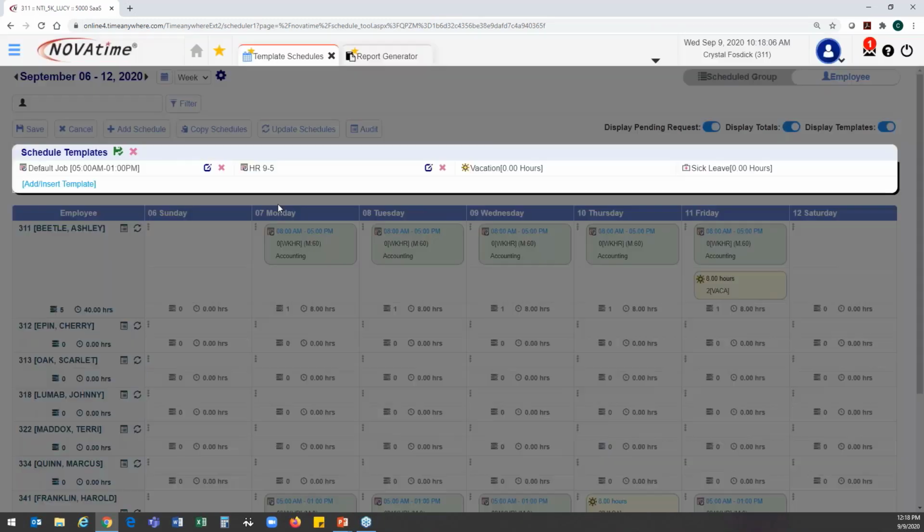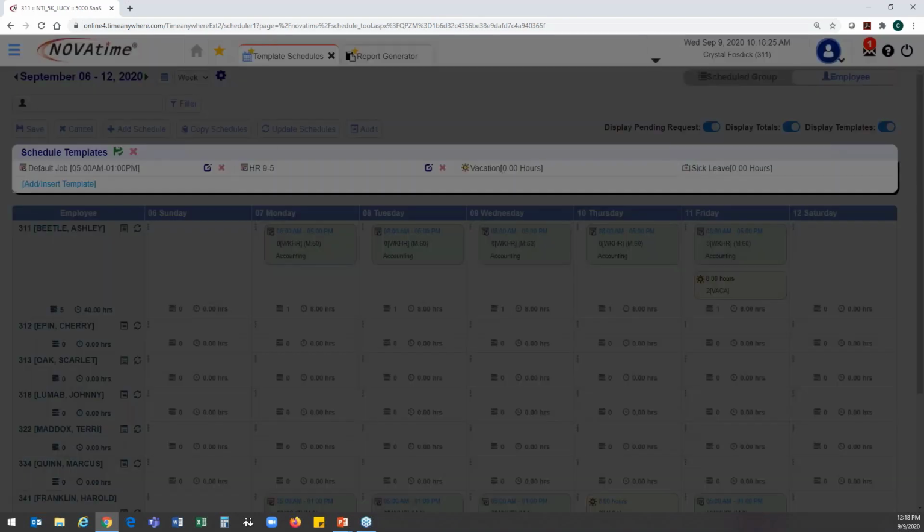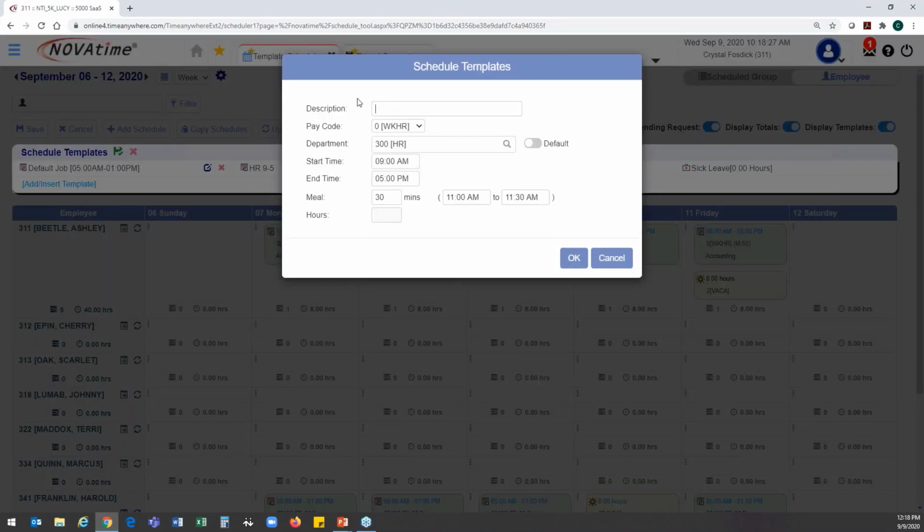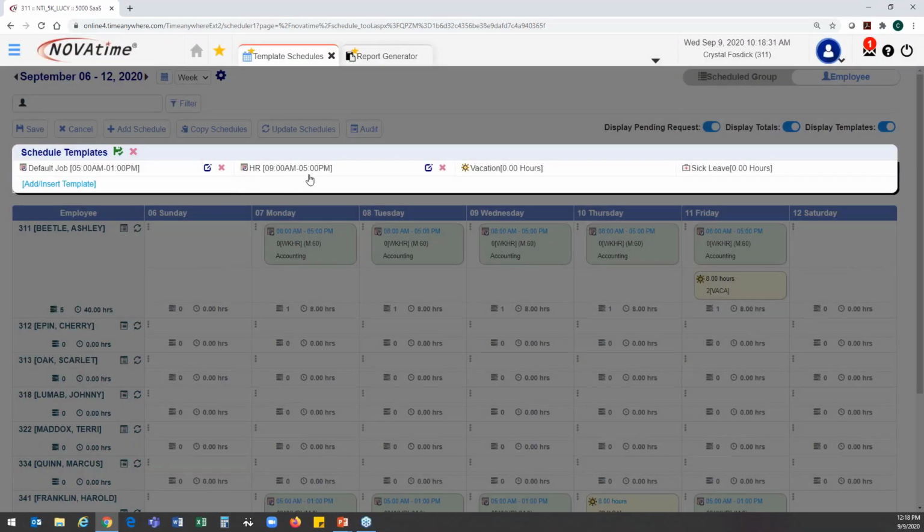I'm going to click OK, and then here is my schedule now, my HR 9 to 5. Now just notice the difference between the headers here. The default job from 5 a.m. to 1 p.m. and then my description of HR 9 to 5. I personally don't like the way that looks because it's not uniform for me, so I am just going to jump back in there, delete my description, click OK, so that it updates it and makes it a little bit more uniform.